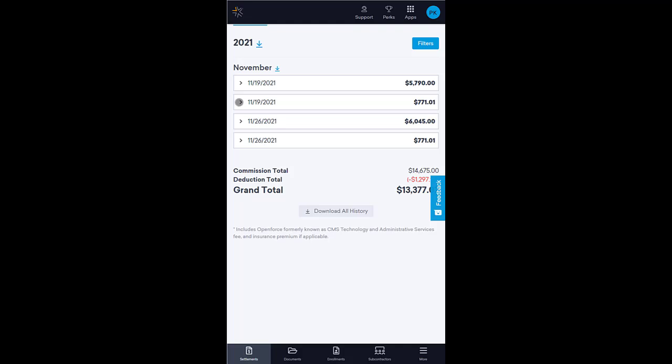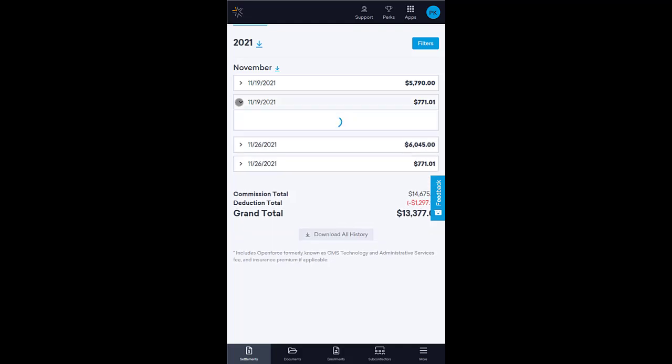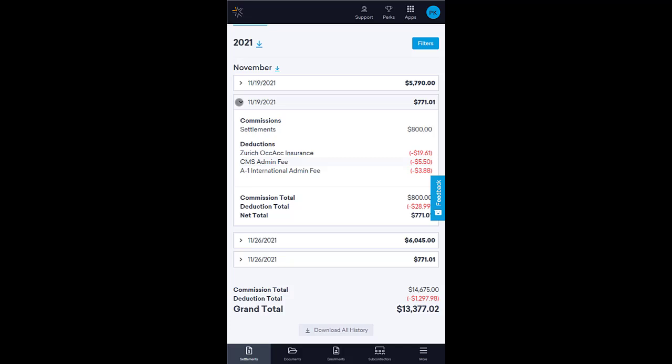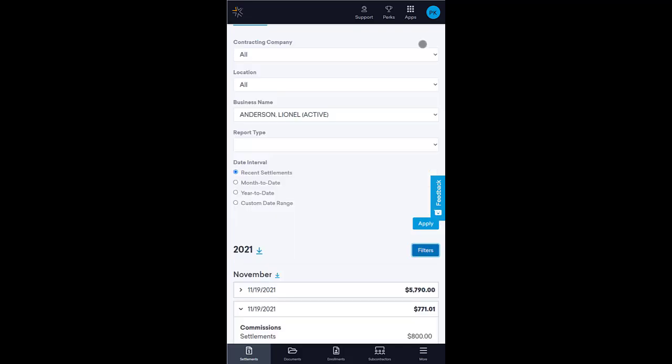To filter by contracting company, location, report type, or the specific date range, click the Filters button in the upper right-hand corner. Then click Apply to apply the filters. It's just that easy.